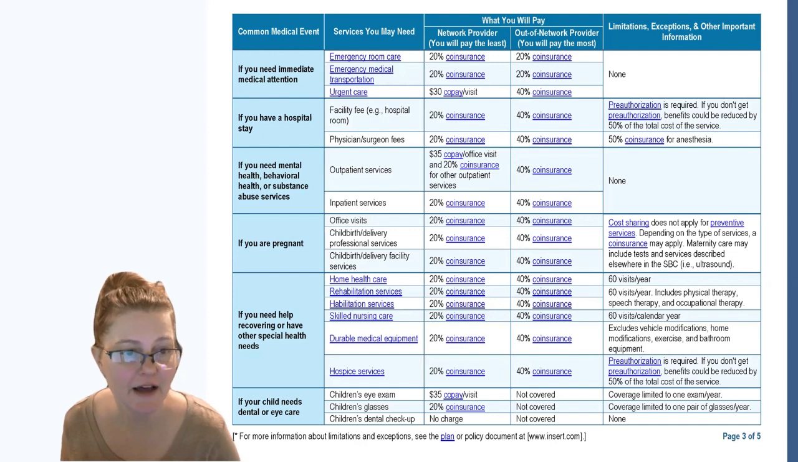This plan does have services for mental health, behavioral health, and substance abuse. You can see here that there is an office visit copayment and a separate coinsurance for other outpatient services. This would be subject to the deductible because it does not have wording that the deductible is waived. Inpatient would be if you're actually admitted.